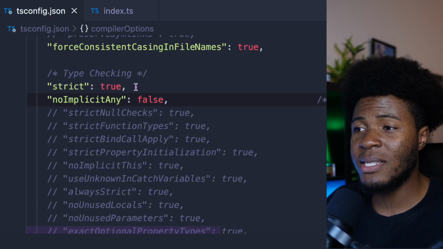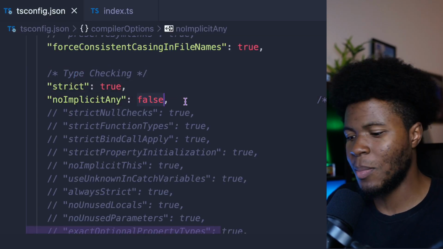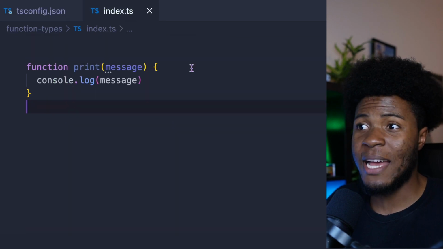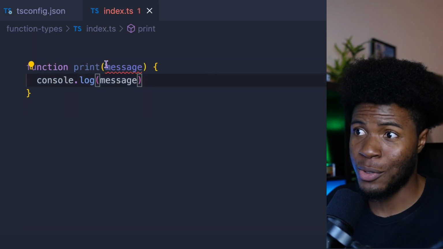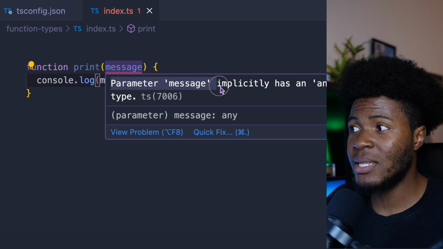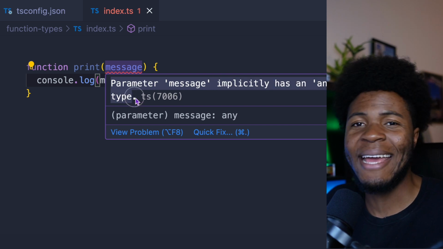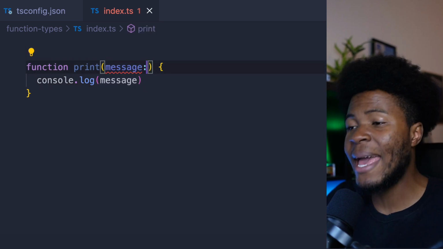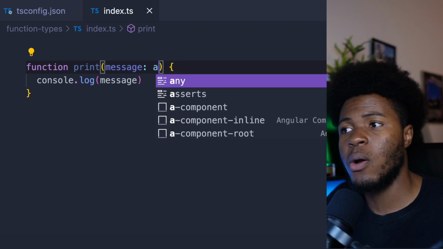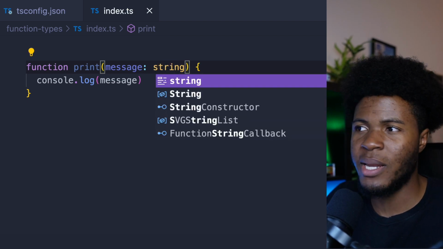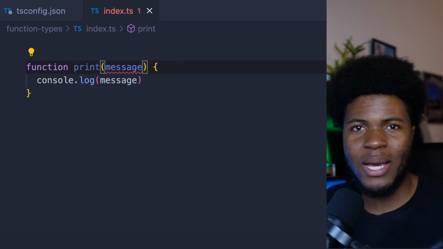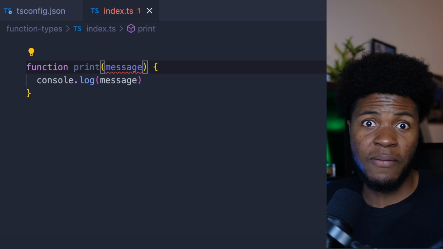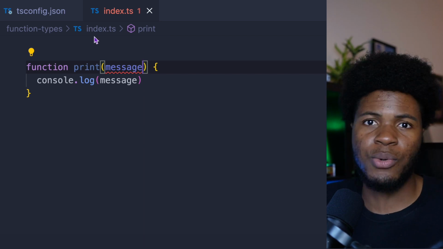But then if I come to my tsconfig and set noImplicitAny to true, now TypeScript is going to throw an error. It's going to tell us that parameter message implicitly has an any type. So either I explicitly type this as any, or I can explicitly type it to something else. But if I leave it like that, with an any type, which is the default if you don't provide types, TypeScript is going to complain.